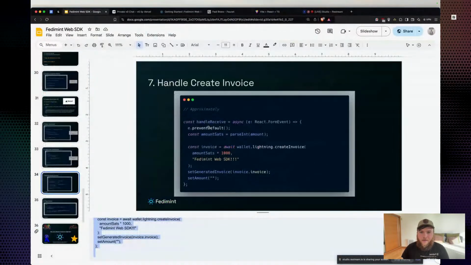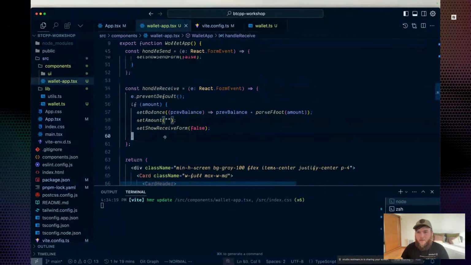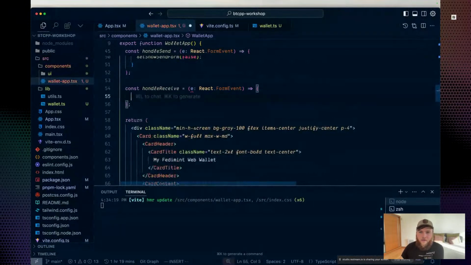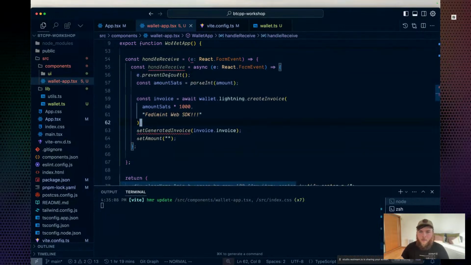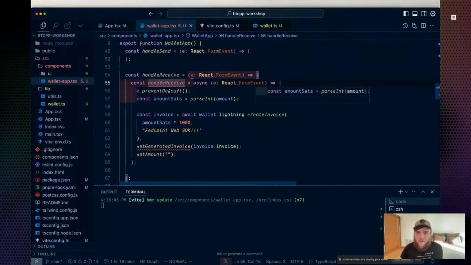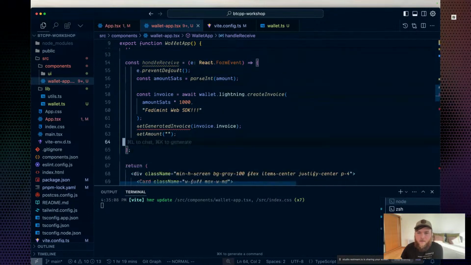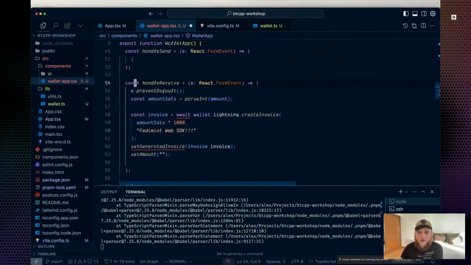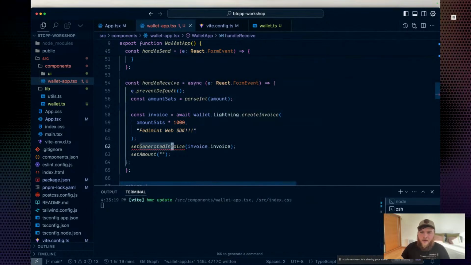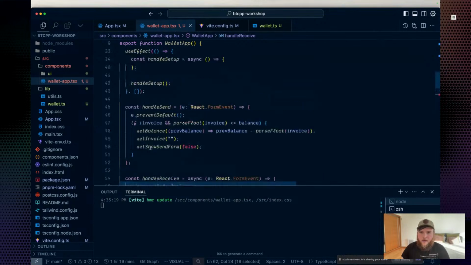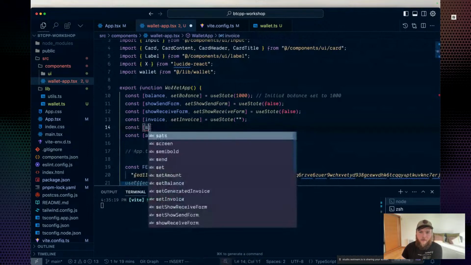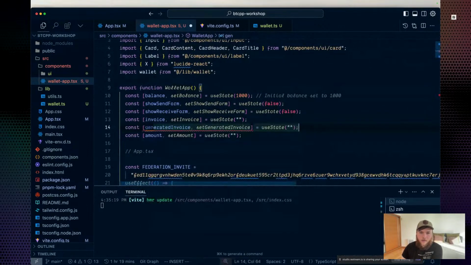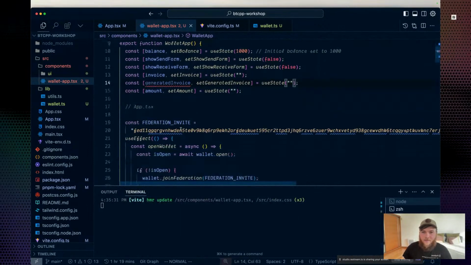So we already have this handleReceive function stubbed out, but we can just get rid of what the AI generated, paste in our function. We're missing this. Okay, we need to get rid of that and this. We also need to make it async. We also have to add this generatedInvoice state variable. So let's just create a new state variable called generatedInvoice. The AI is so smart.